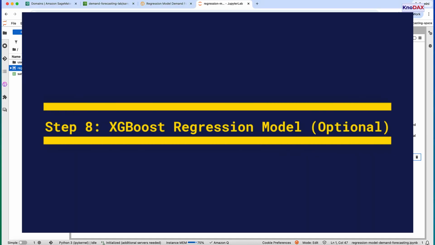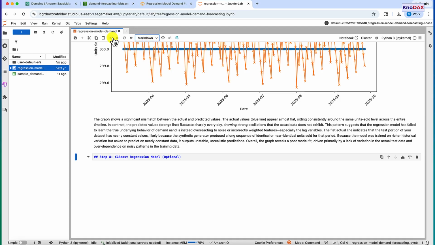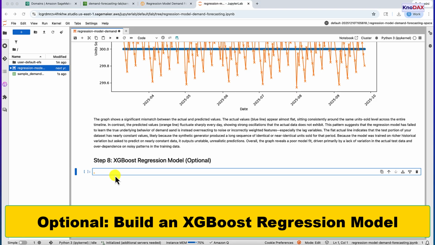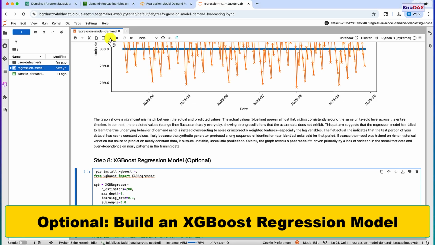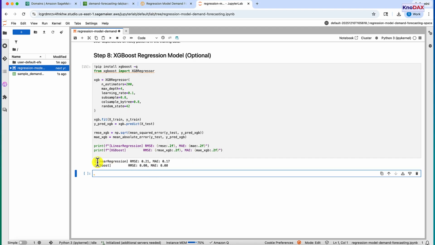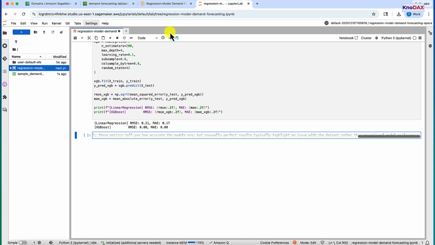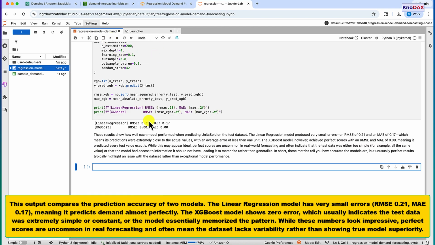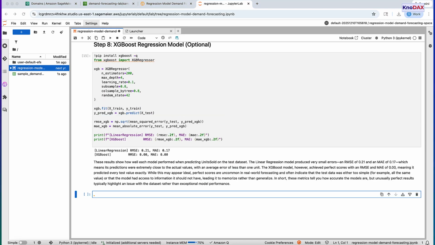XGBoost regression model. This optional step installs and trains an XGBoost regression model. It uses the same training data and evaluates accuracy the same way. The output compares both models. Linear regression, RMSE 0.21, MAE 0.17. XGBoost, 0 error. A perfect score usually indicates the test data was extremely simple or the model essentially memorized the pattern. In real forecasting, perfect performance is rare.